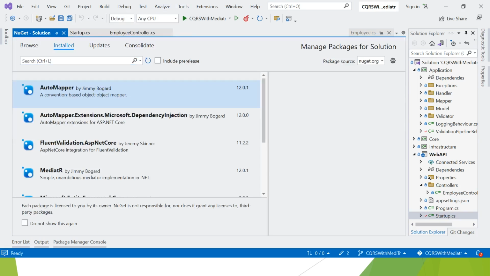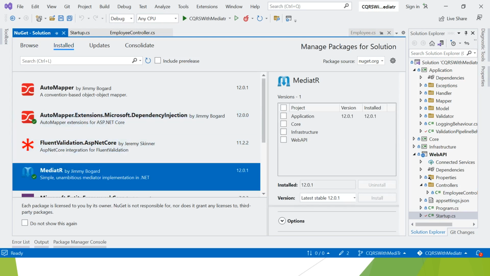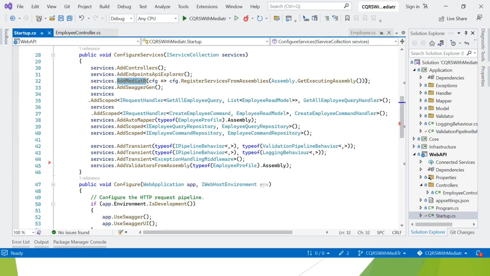You can see this is the Mediator library I have already added. Once you have added the Mediator library, then you need to call AddMediatR, and also you can add the assembly you want to add. So you can just put this line, then automatically everything will work. Okay, once you have done it, I will explain what else you need to do.